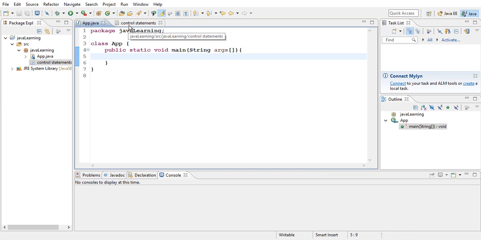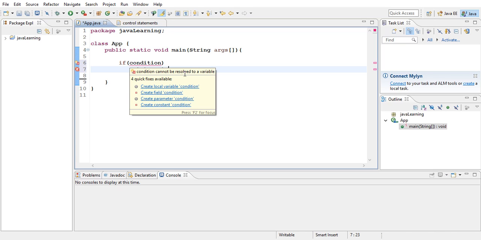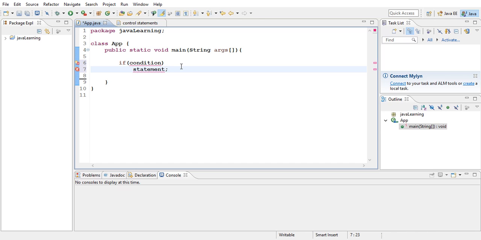The basic syntax, or the general form of the if statement is, we write the keyword if and then these parentheses, and in between them we mention a condition. This condition is any expression that will return a boolean value, and finally we have one statement. So what this is going to do is, if this condition is true, then this statement will be executed. Otherwise we can tell it to do something different. So for that we have the else block.